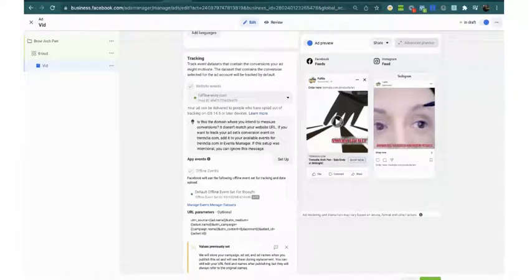Ad name, ad set name. Placement. Oh, can't spell placement. And the last one that I added in was ad set ID. Okay, in exactly that order. Thank you.